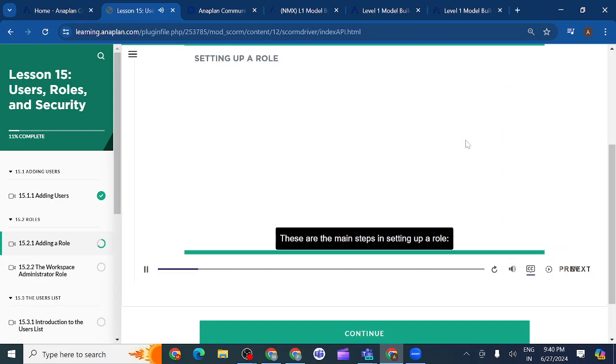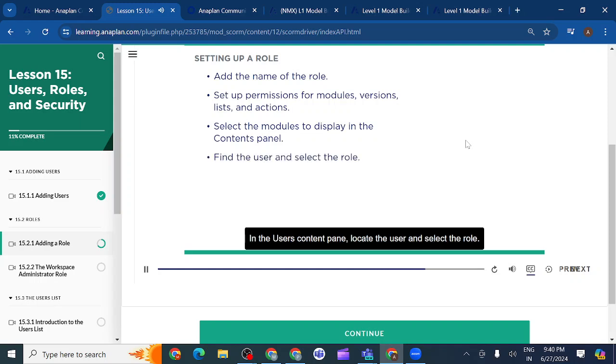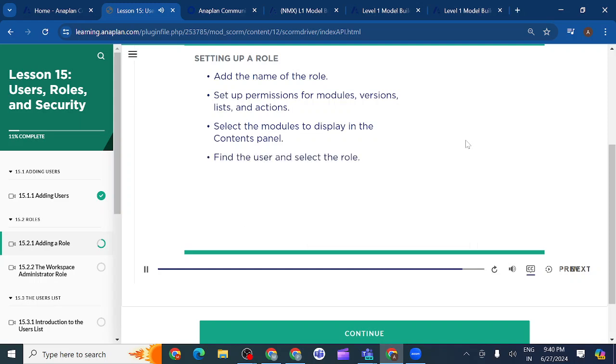These are the main steps in setting up a role. Add the name of the role. Set up permissions for modules, versions, lists, and actions. Select the modules to display in the Contents panel. In the User's Content pane, locate the user and select the role.